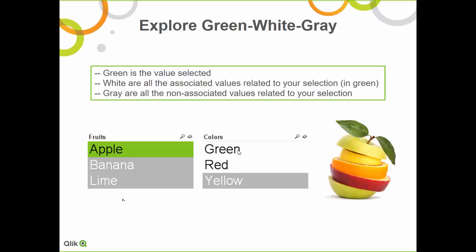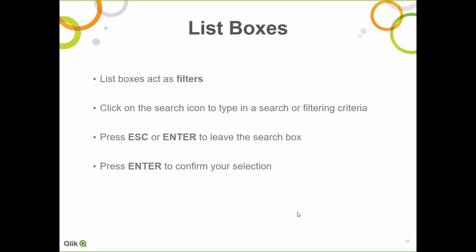So in that market space, we have green and red apples, not yellow. So yellow is highlighted in gray. Those are non-associated values to your selection. Of course, this is not too pertinent to what we'll be looking at, so we'll look at more pertinent data and analyze it using the green, white, and gray concept. So stay tuned for more on this topic.